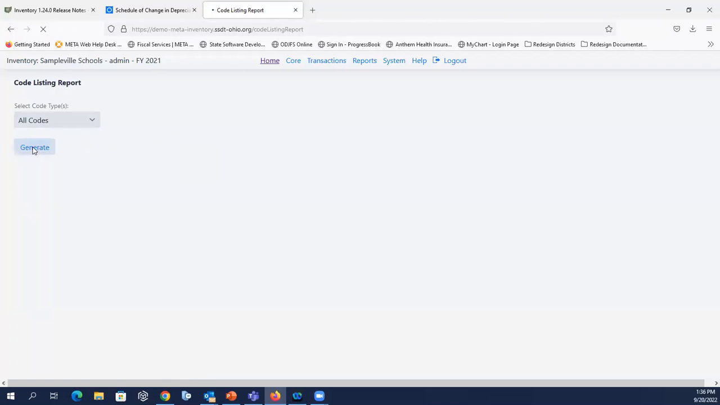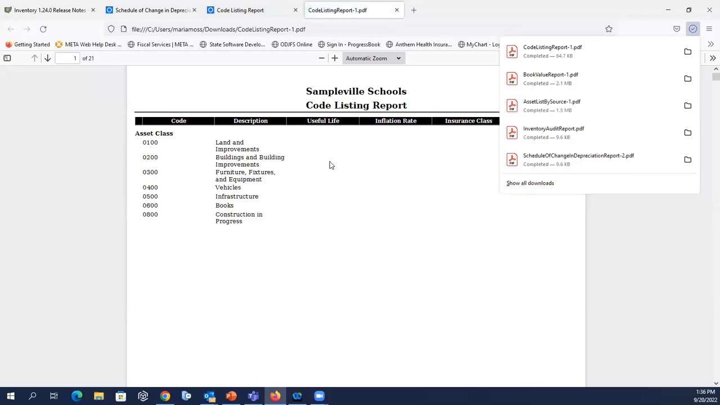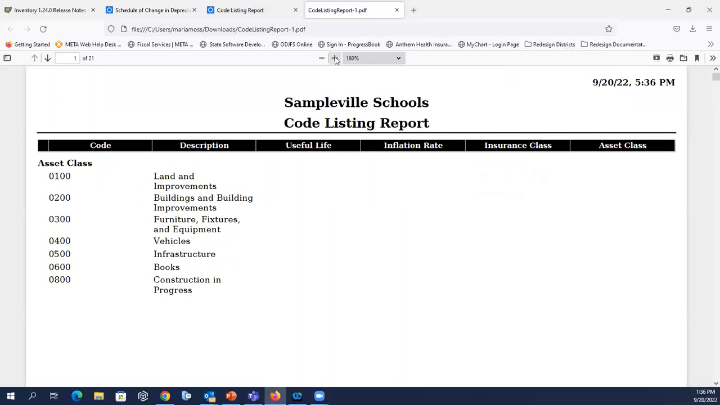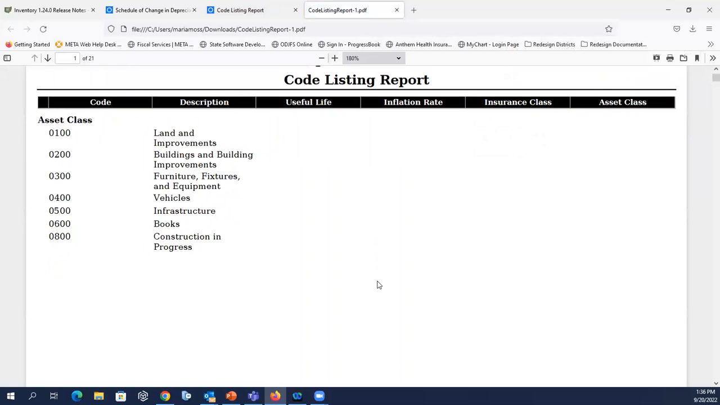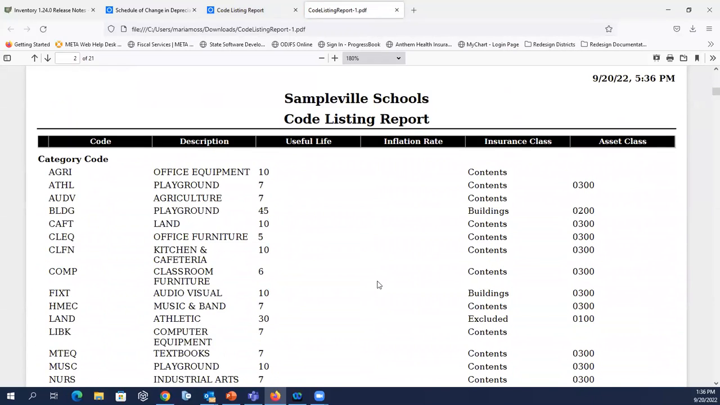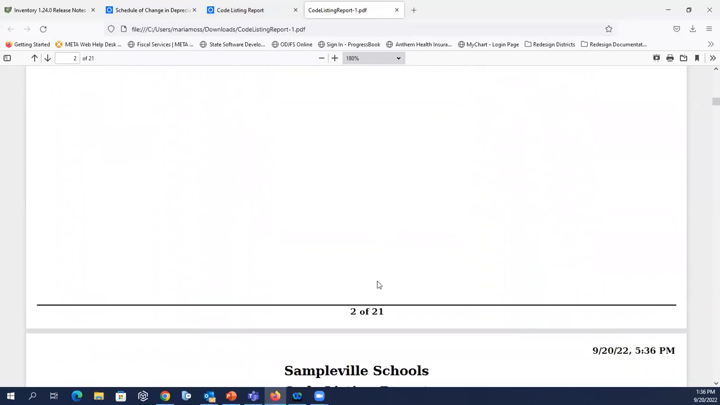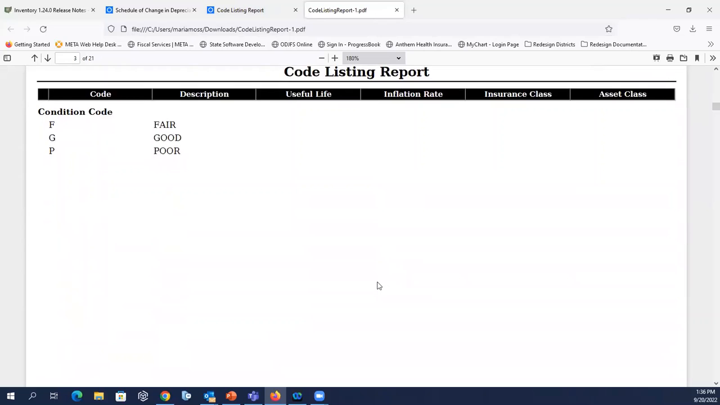So we're just going to say all codes. And then this is something that you can have at your desk to use as reference as you're entering in new information. So each page has a different code on it.